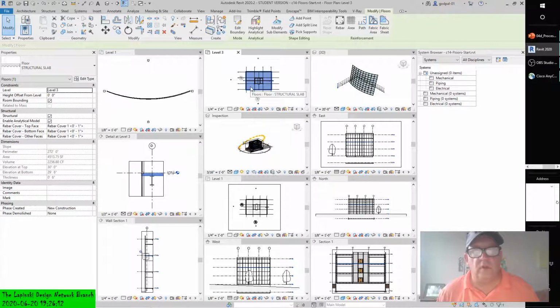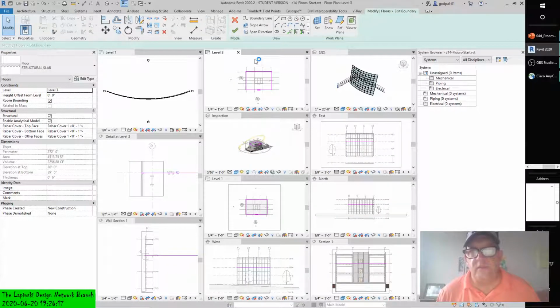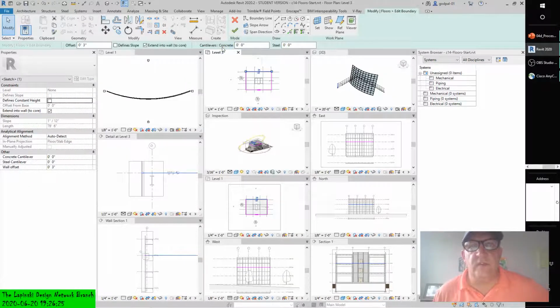Well, there's the floor. If I want to edit the boundary, I'll get those pink lines again as we pick the walls. So if I select one of them, cantilevers concrete in the options bar, cantilevers concrete, cantilevers steel. Extend into wall to core, define slope, offset. We've only touched on the one parameter within the transparency of invoking the command. Obviously, as you can see, there are more variables and parameters that we can constrain and assign properties to.